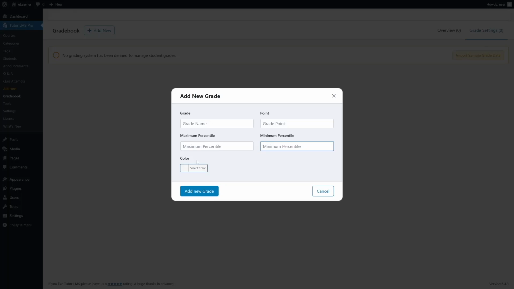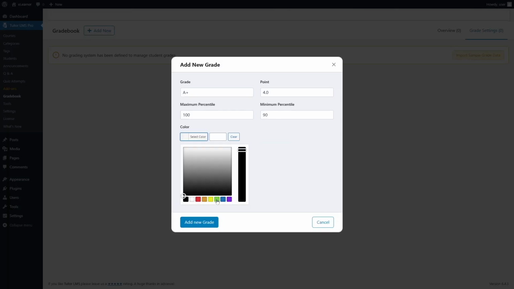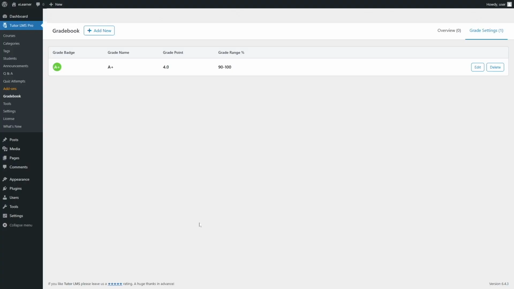For example, let me set up a grading system. The grade name we will set is A+. For the point, we are going to set it to 4.0. For the maximum percentile, we're going to set it to 100. For the minimum percentile, we're going to set it to 90. And we're going to select the color green. We can also customize the color. And after that, we're going to click on Add New Grade. As you can see that this grade has been added.